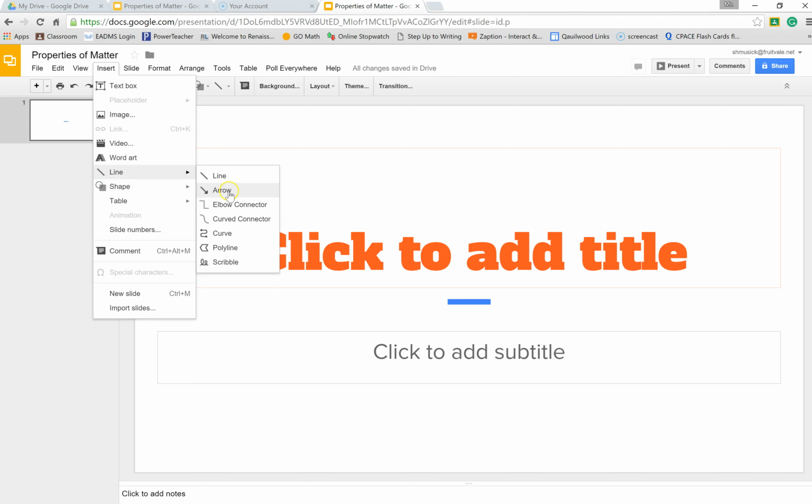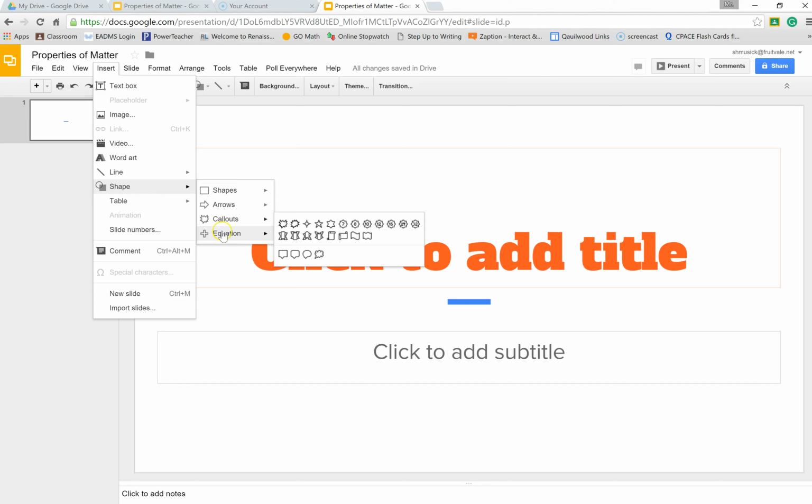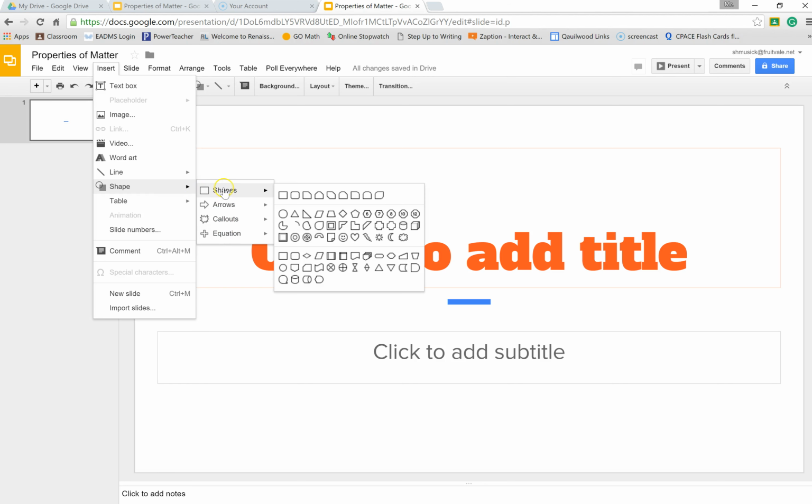You can make arrows pointing to different things if you have different arrows, or you want to create like the water cycle or something like that, and you can have arrows pointing to the different states that the water is in through the water cycle. Or in this case, if you're doing states of matter, you can show gas to a solid to a liquid, however you want. And then of course you can add different shapes as well to your presentation.